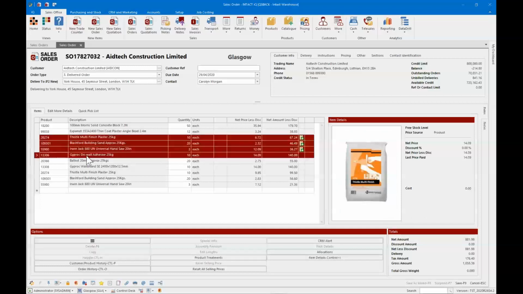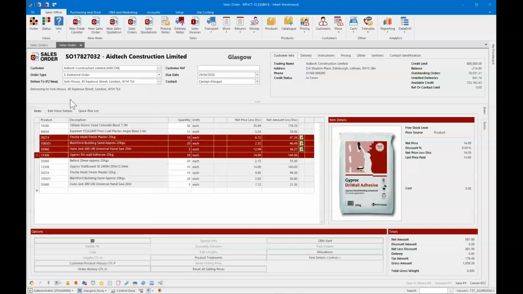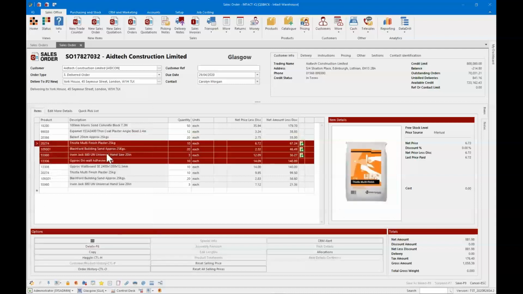In fact, moving up and down works for this as well. I didn't really show you moving up and down in Anger before, but you can move these down as a group as well. That's a really nice feature.